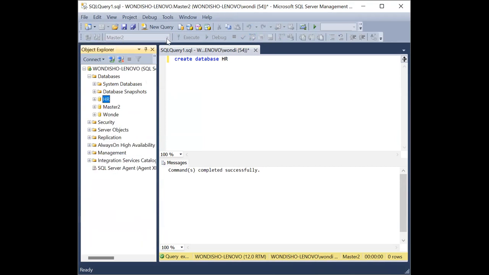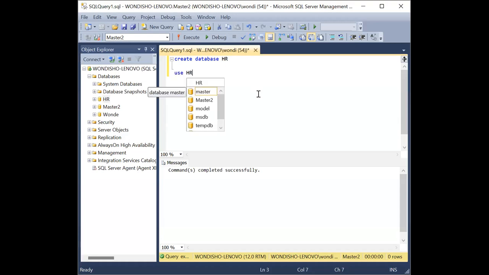And as you can see on the top left-hand side, the active database that I'm using currently is master2. So the next thing that we have to do is switch to the database that we want to work on. So we will say USE HR. It means from now onwards, I'm going to use the HR database. Mind you, the moment we execute this code, the active database name will change from master2 to HR.